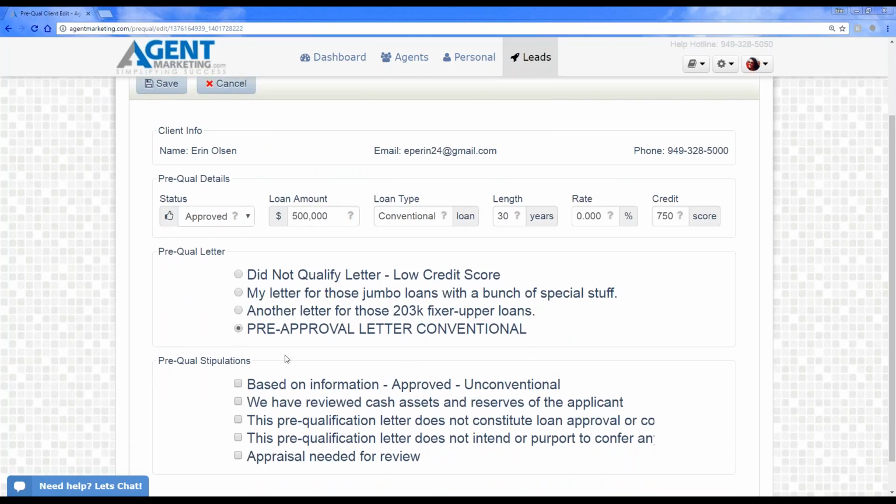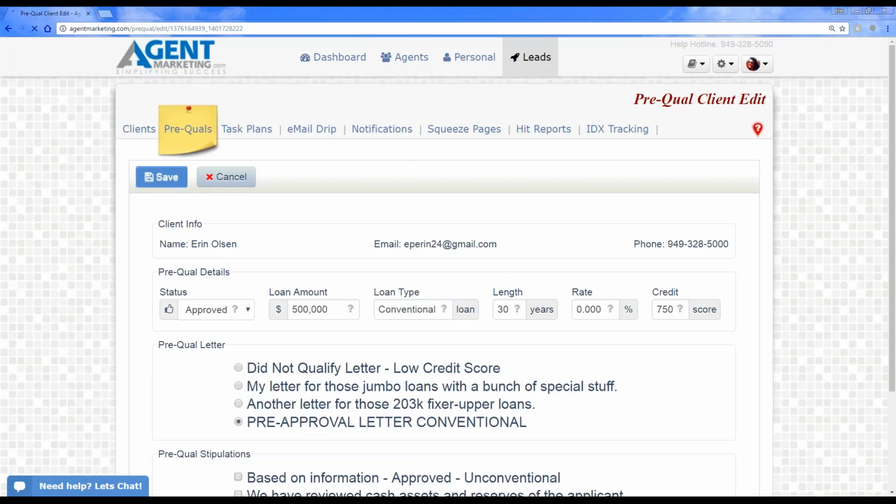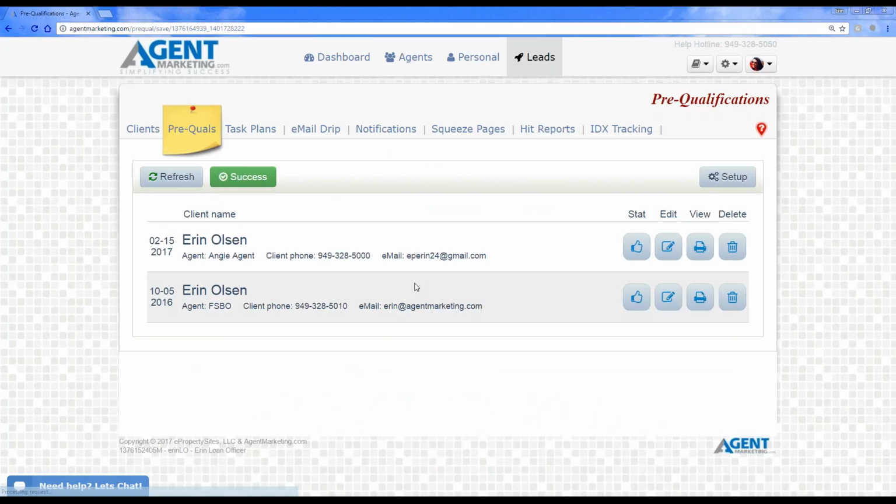So then here you can choose the different pre-qualification stipulations, based on the information. All of this information can be changed and customized too. So this will be something that you'll be able to utilize as well and change if needed. So we'll go ahead and hit save here. And so now this pre-qualification has been saved and the agent has been notified that this pre-qualification letter has been changed and fixed up here.